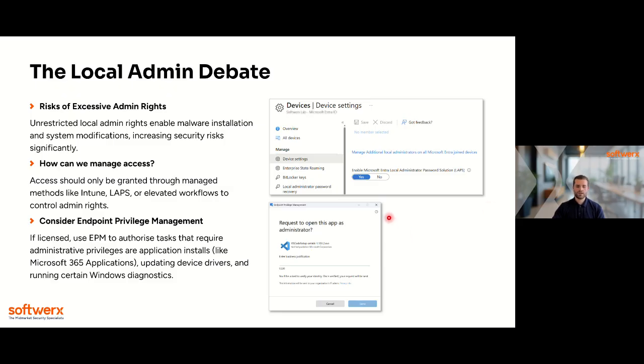Picture in the bottom half of this slide. This is what it will look like from a user's point of view if you're using endpoint privilege management. This snippet is a scenario. Somebody's trying to install a Visual Studio executable. They've just got to enter a business justification. That will then be sent off to a decision maker for them to approve or deny in their tenant. Then that will allow the user to either carry out the installation or not, depending on the decision maker's conclusion.